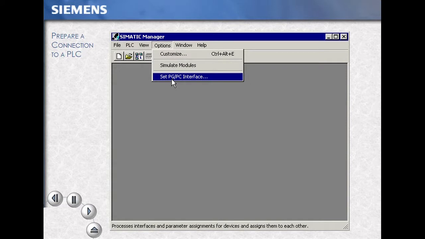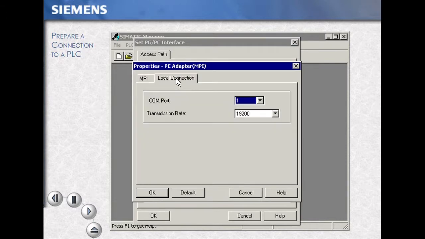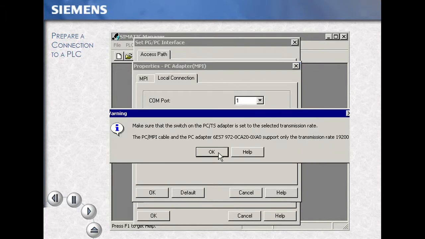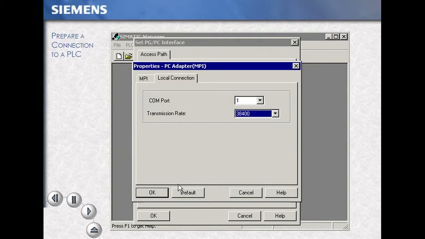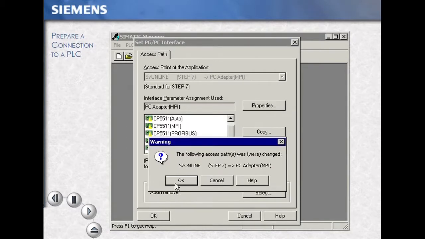Select the menu item Options, Set PG/PC Interface. Select the MPI adapter, change the properties, and build the local connection to your computer. Select a transmission rate set on the PC adapter. Confirm with OK. OK your local connection, and OK your configuration settings.